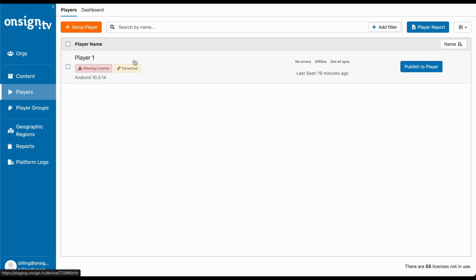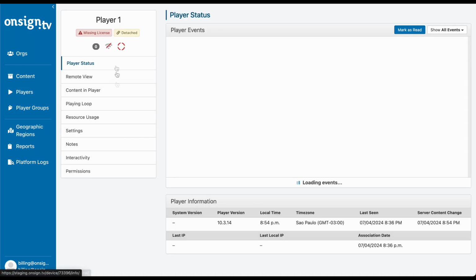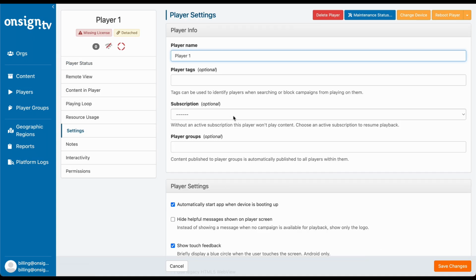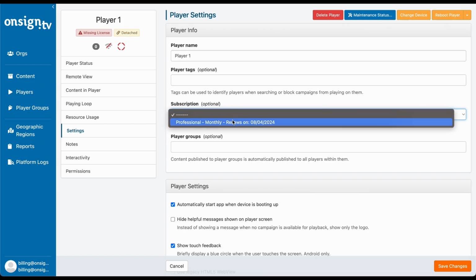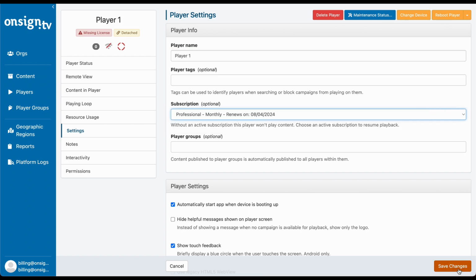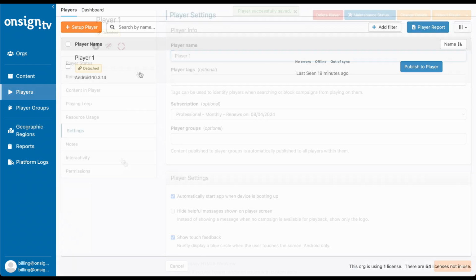To assign licenses, you guessed it, the process is the same. Access the player, and under subscription, select the license you want to assign. Hit save, and the player is now using an active license, meaning it can function.